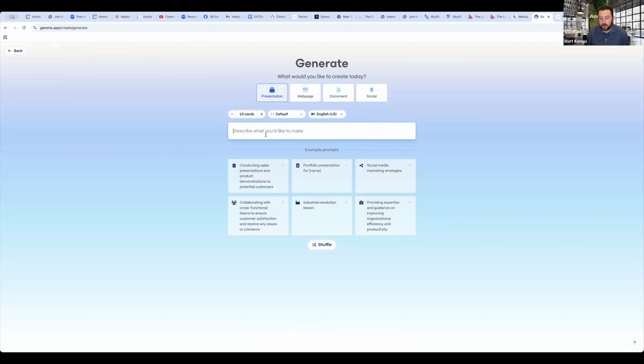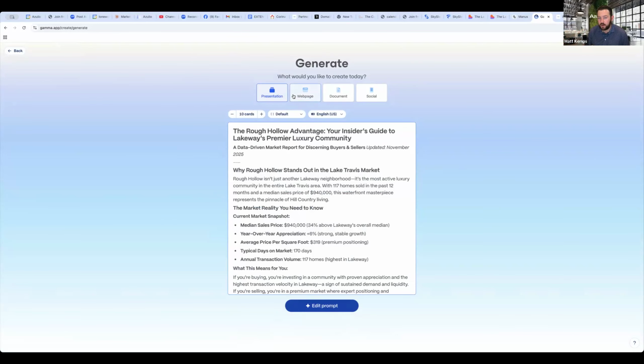I'm going to make this in 10 cards. Just so you guys know, the 10 cards will always be free, as what Gamma says. Anything more than 10 cards, you have to get a subscription with them. I have the subscription. It's $30 a month, but it's well worth it because I make new lead magnets every day. So I'm going to paste this in. This is the Rough Hollow one. And we're going to make this into a document. Actually, let's go to presentation, and then we'll do it as a PDF after.